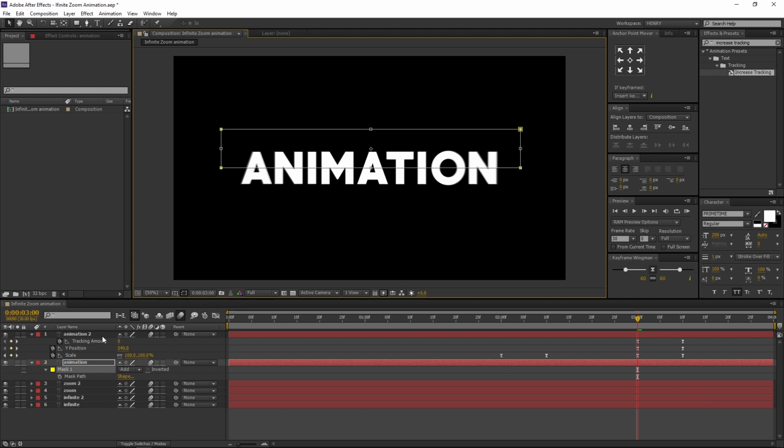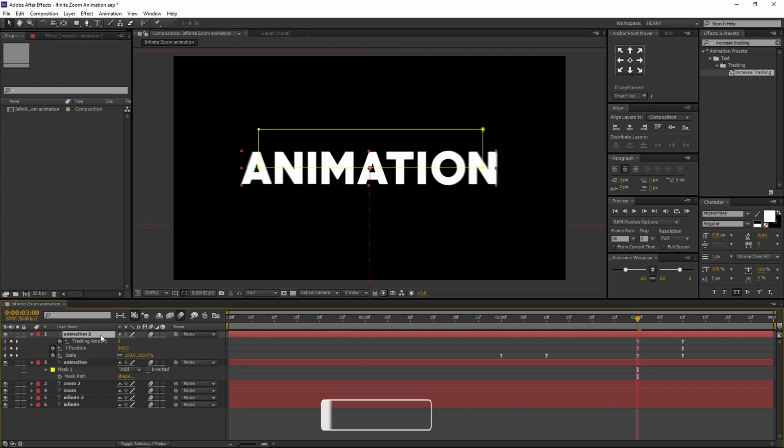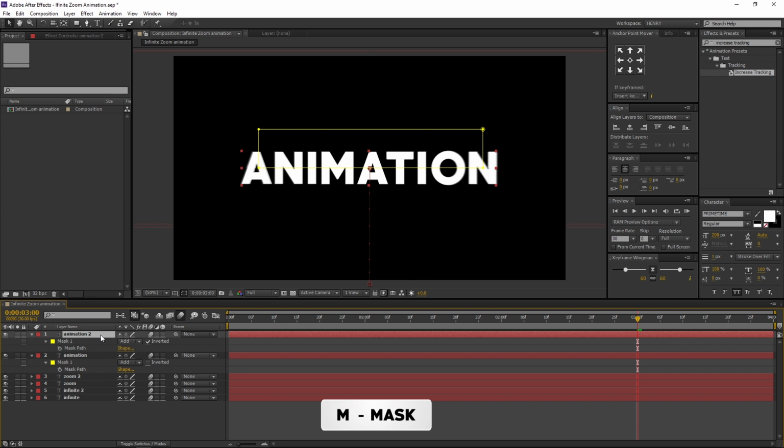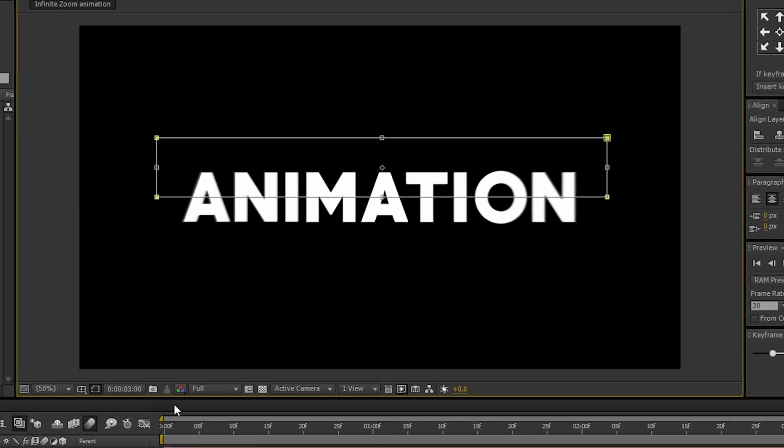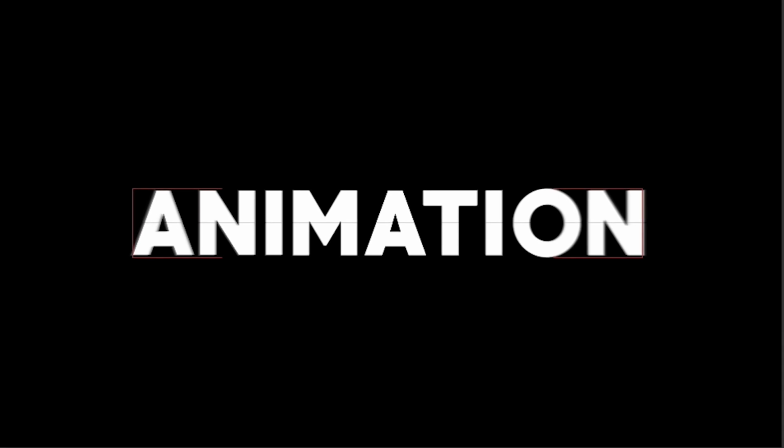Select the animation 2 layer and press M on the keyboard to open the mask properties. Select the mask 1. Press Ctrl+T in Windows or Command+T in Mac. Then hold Ctrl+Alt in Windows or Command+Alt in Mac, and expand the mask outside the text. That's all, our infinite zoom animation is ready. Let's RAM preview.